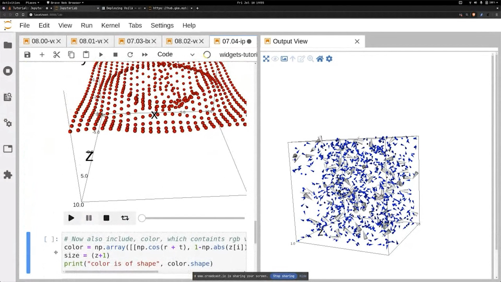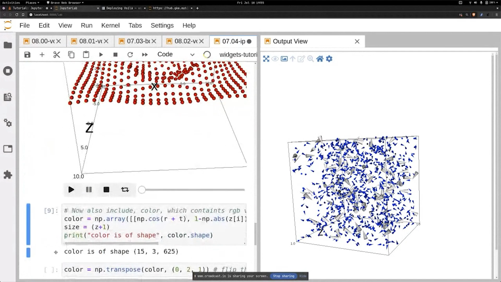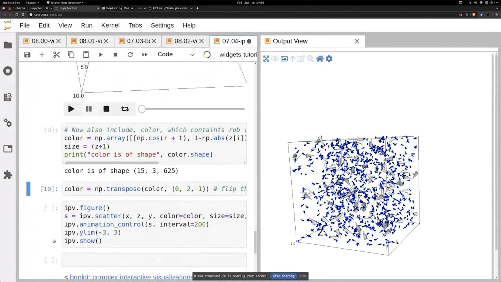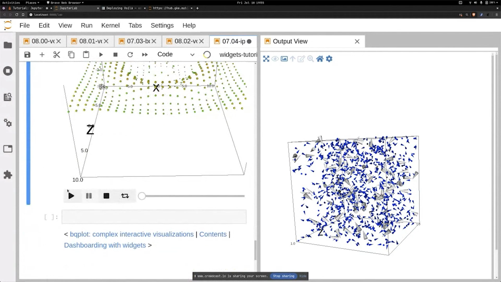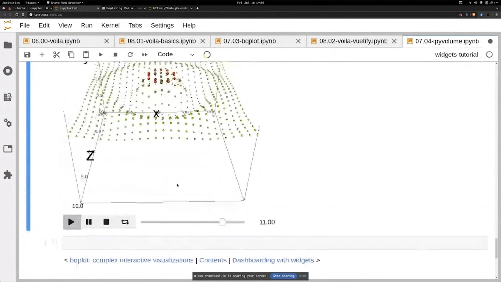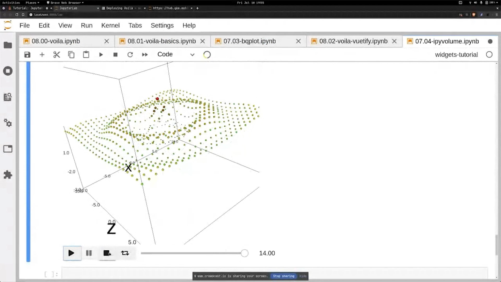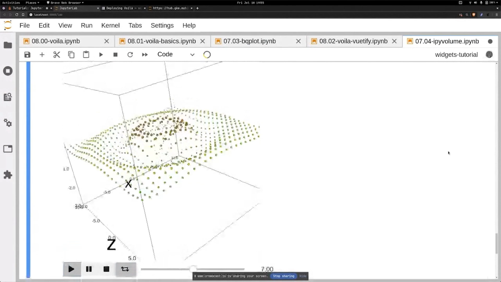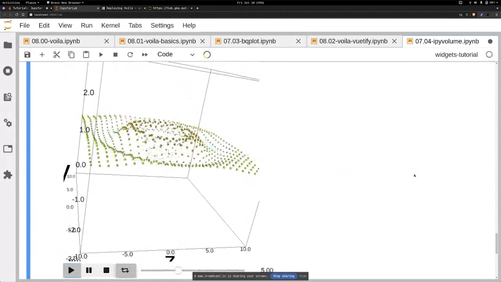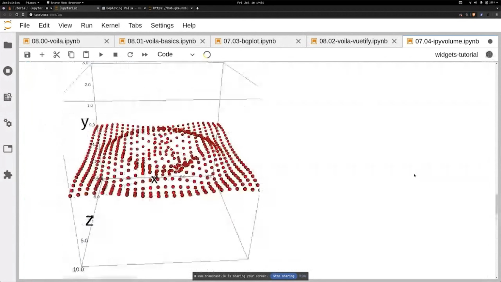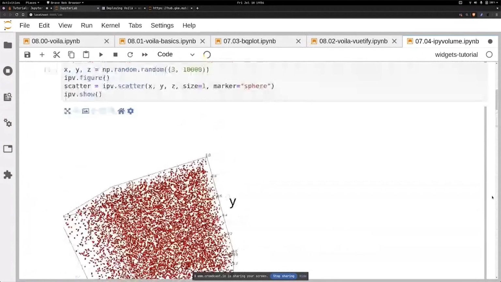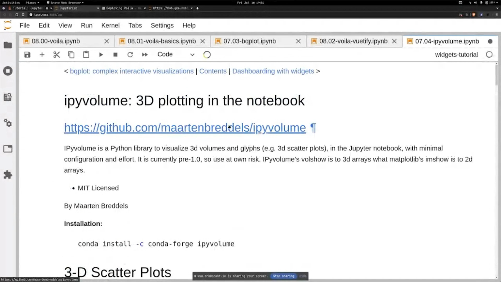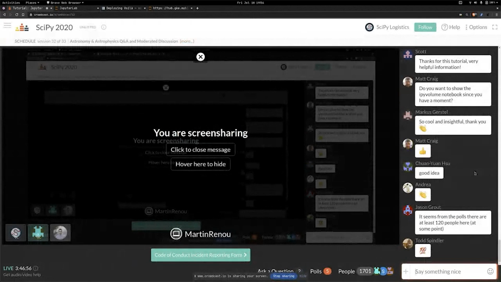So here I have an animation on the color and an animation. Oh, yeah, it's here. Play button. So you can animate your 3D data super easy using widgets and ipyvolume. So there is no example for volume rendering here. That's actually what I think is the coolest, but yeah, if you look at the repository, maartenbreddels/ipyvolume, you will see a multi-volume rendering example.